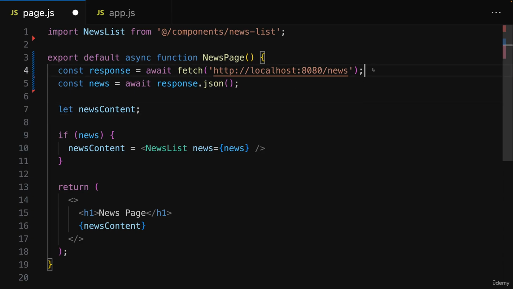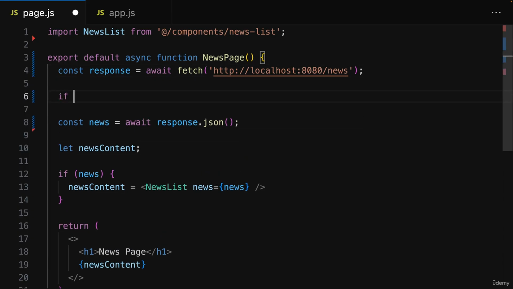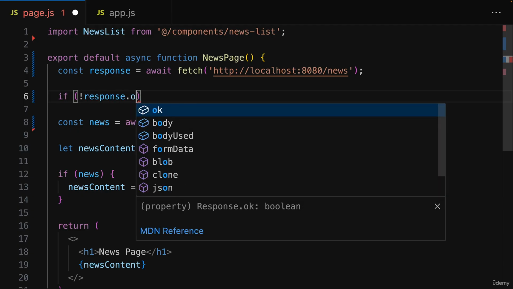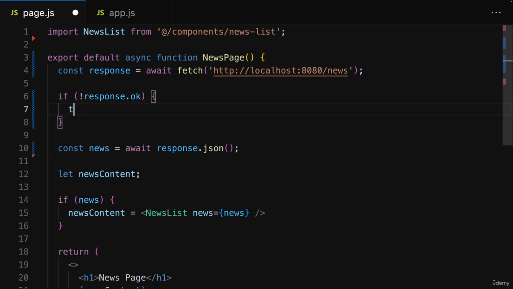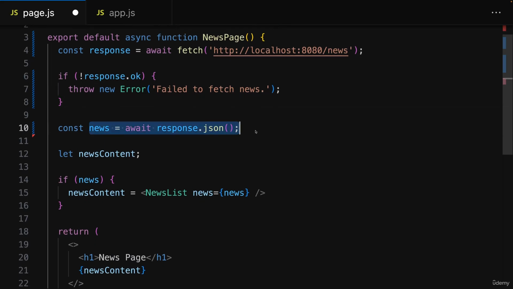Now, the request could still fail, so I still want to check if not response okay. And in that case, I'll just throw a new error, where I'll say failed to fetch news, and we'll handle that error a little bit later. For the moment, let's focus on outputting the news.